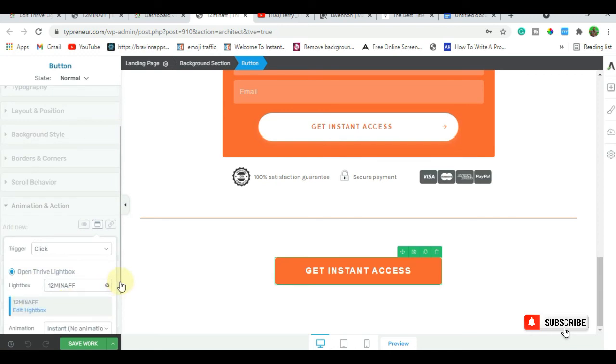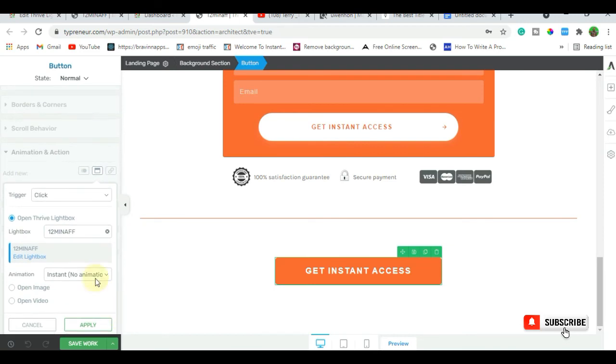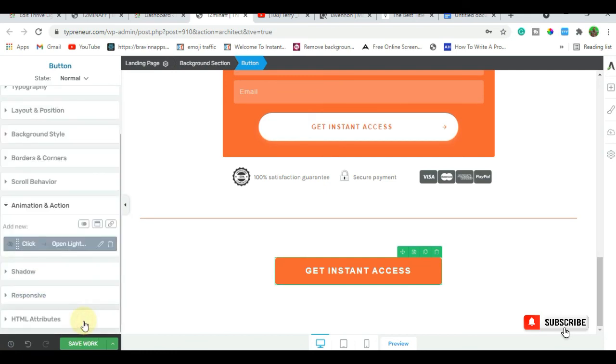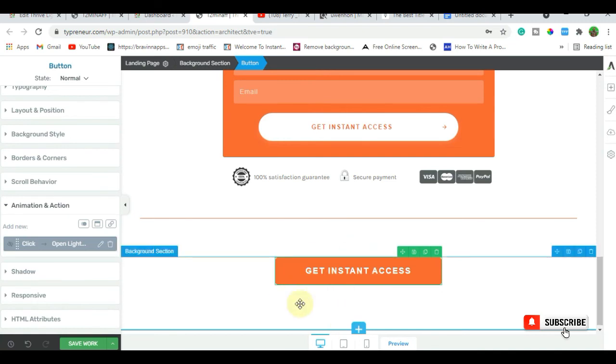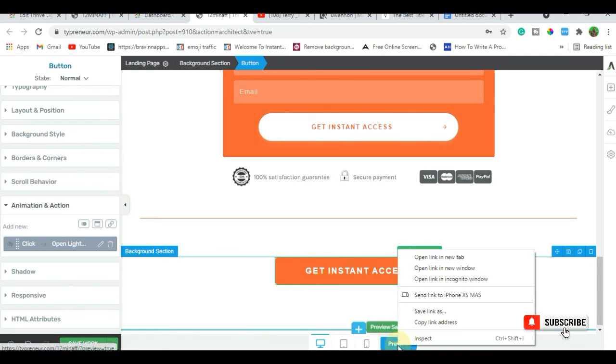We can edit this Lightbox if we want. It's going to go back to that landing page and we're going to edit it that way. So you can see instant, no animation, so we can now apply this. Now boom, you just created your pop-up with Thrive Lightbox and Thrive Architect. So let's check out the preview so you can see how this is going to look in another tab.